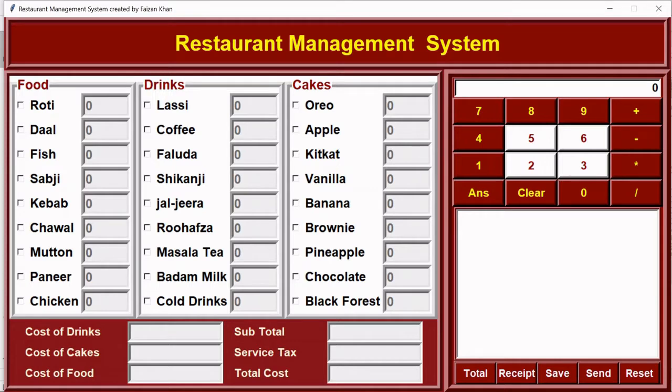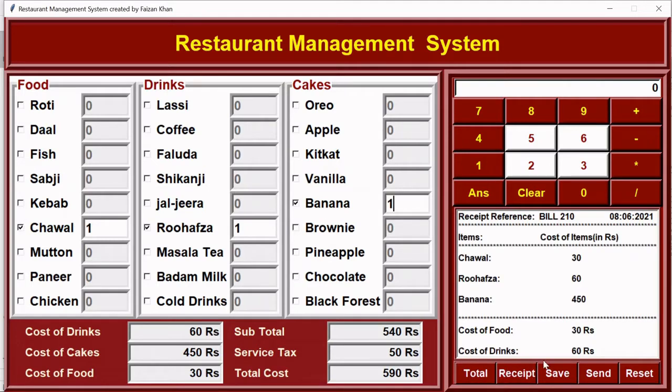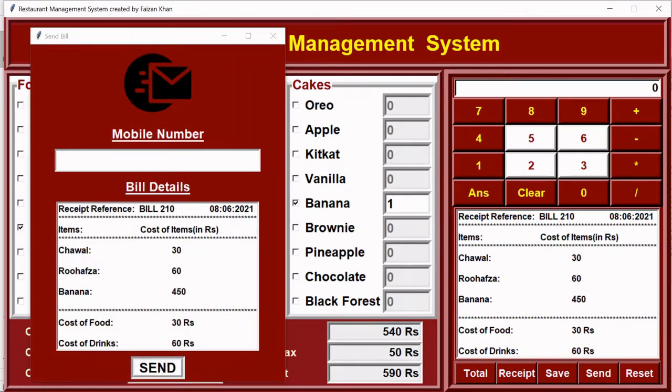I am in my original project and let me show you what functionality we have to add to this send button. Let me select one item from each category. Total, receipt, and then when I click on the send button, you see here we are getting a new window, and this new window is known as a top level window because it is on top of our main window.